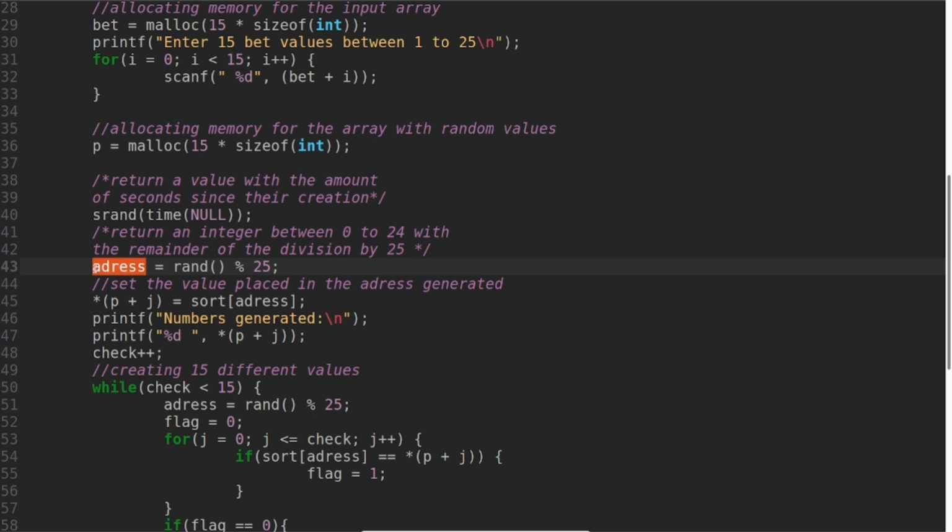So address will be equal to rand %25. So I am creating a value and then taking the remainder of the division by 25. In that way I can sort 25 values between 1 and 25. I am setting the value placed in the address generated, sort address.